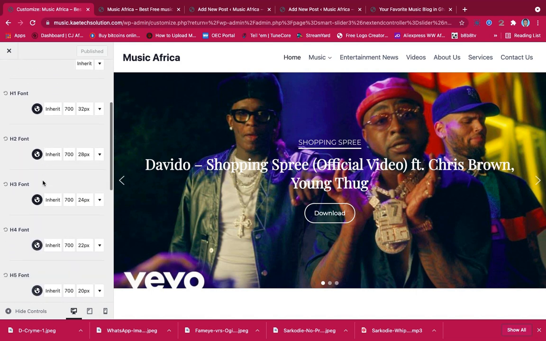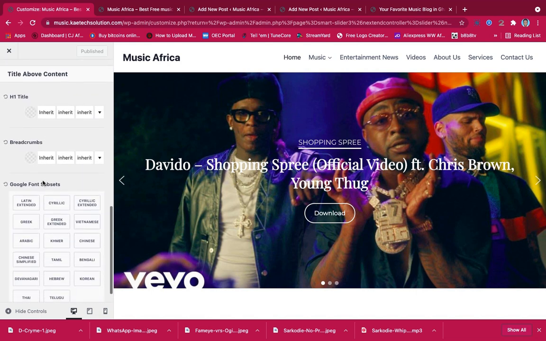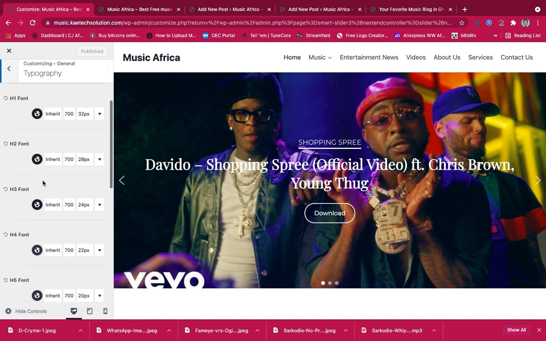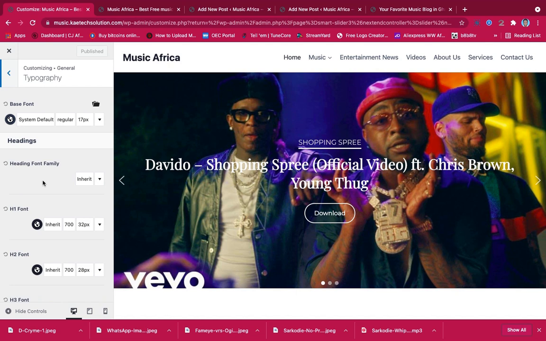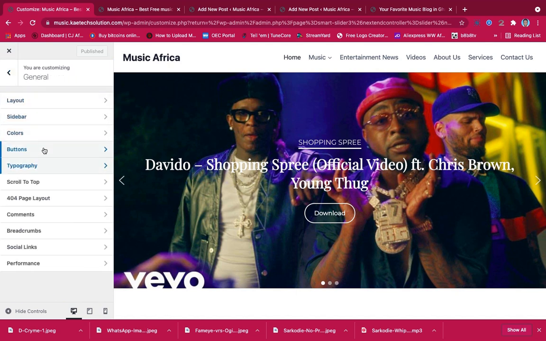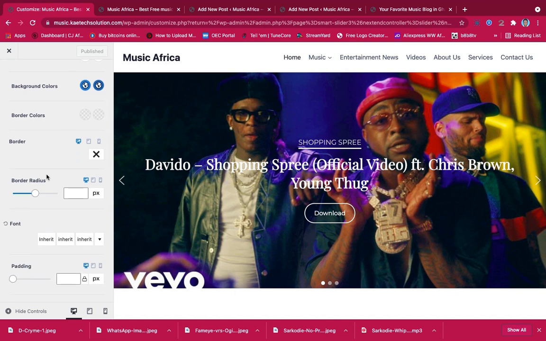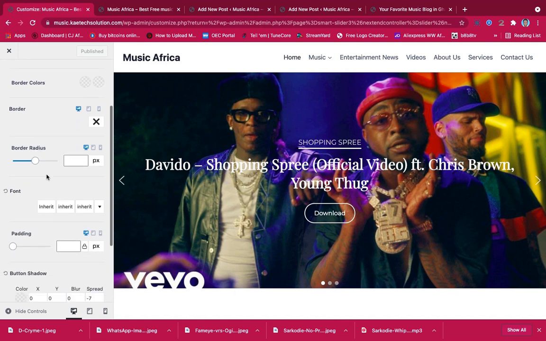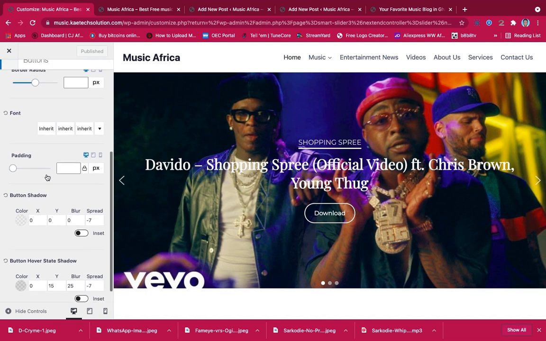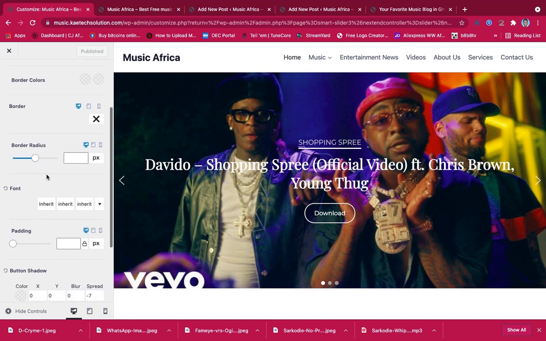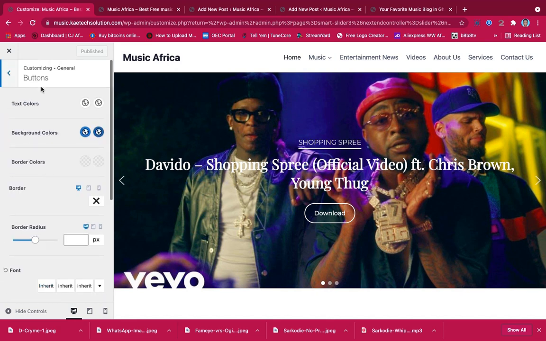Now we can check all the typography over here. Okay, so anything that you want, how you want it to be done, the colors and everything, you can check it over there. Okay, so that is it. Now let's go to the buttons. So you can also check the button color over here. Every button that you want, the text color and everything, you can check it over here.